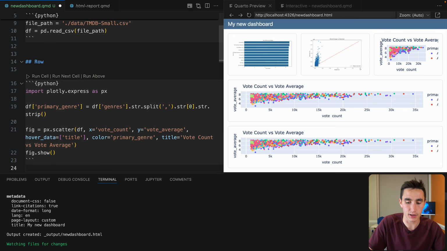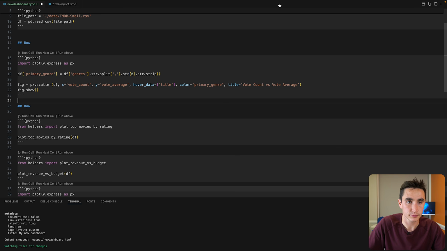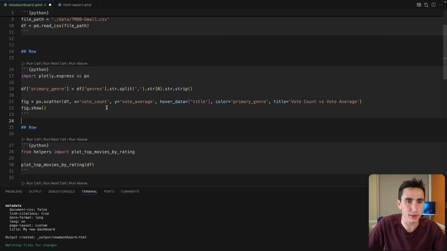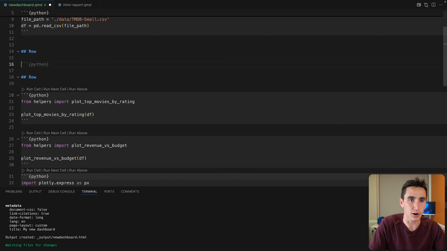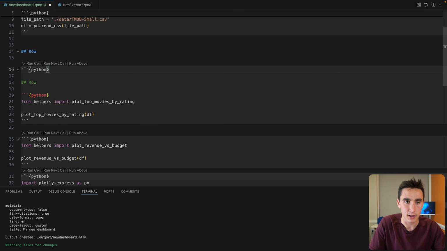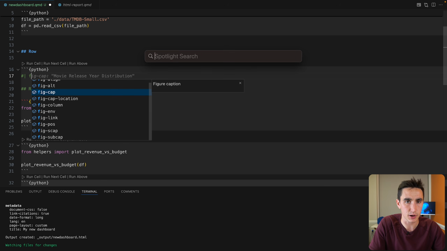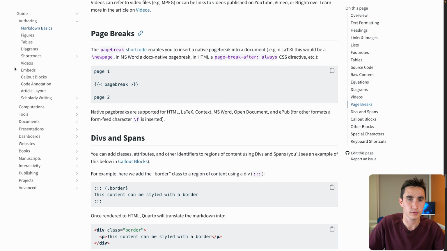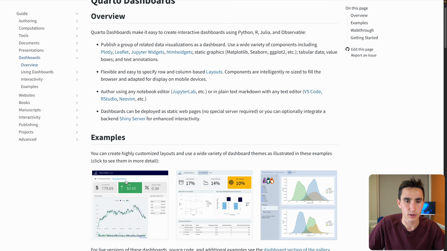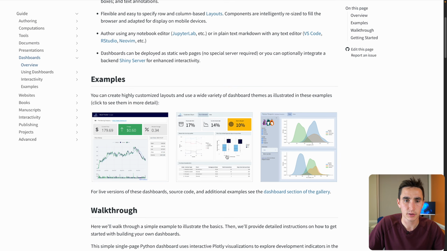And I'll zoom in again just so you can see better. Another cool thing that we have access to are what's known as value boxes. So if I do Python and I specify that I want to do a, let's check value boxes real quick. So I'm going to go to dashboards. I could just click on an example. These are the value boxes I'm talking about.